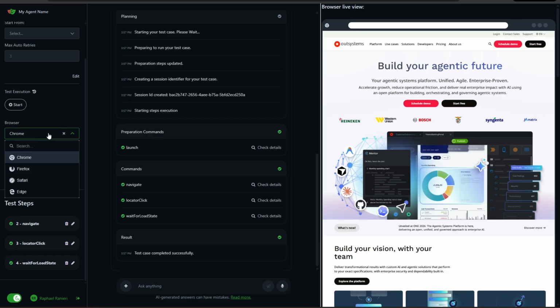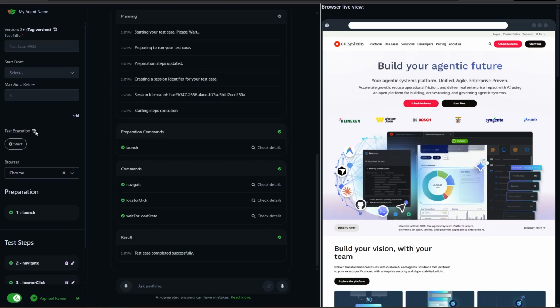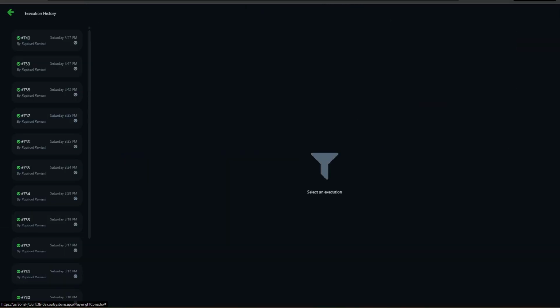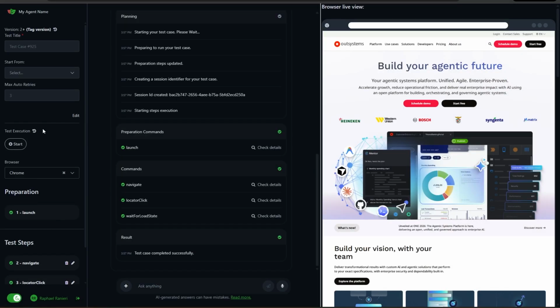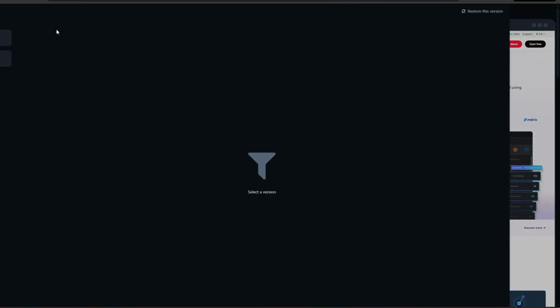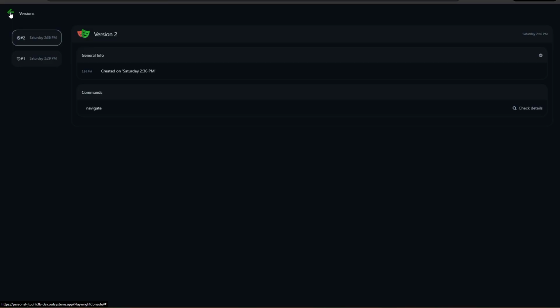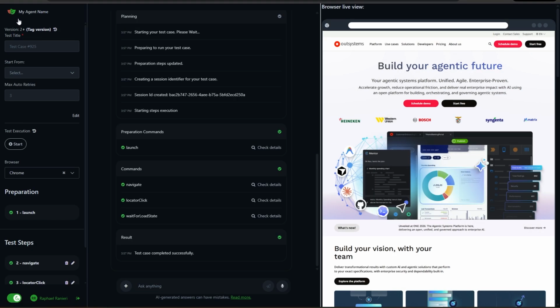Okay, so we could also test the same test case in Firefox, Safari, or the Edge browser. Here we can see the different executions that we had for this test. We can also validate all the versions that were generated by the system for this specific test.